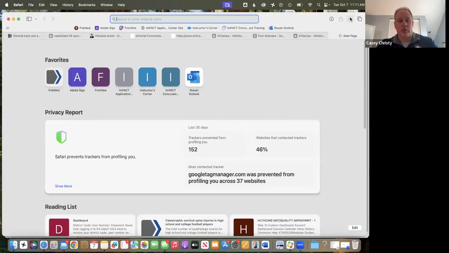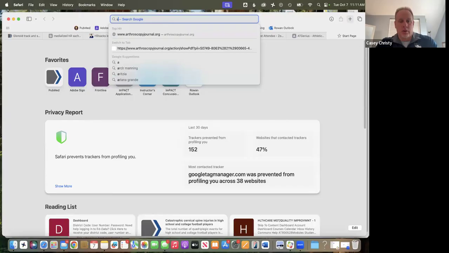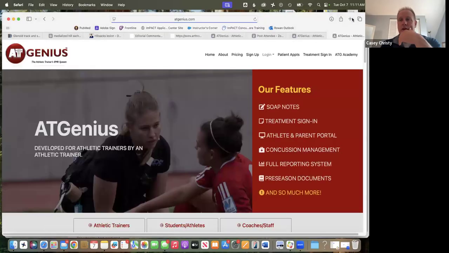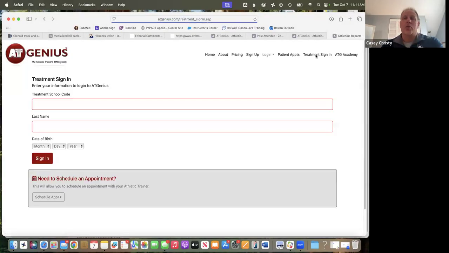So if you go to, I'm just going to go to our general website here and I click treatment sign in. When the athletes scan that QR code to sign in, this is where it's going to take them. And so the treatment school code for this is ATG test, and it's case sensitive.